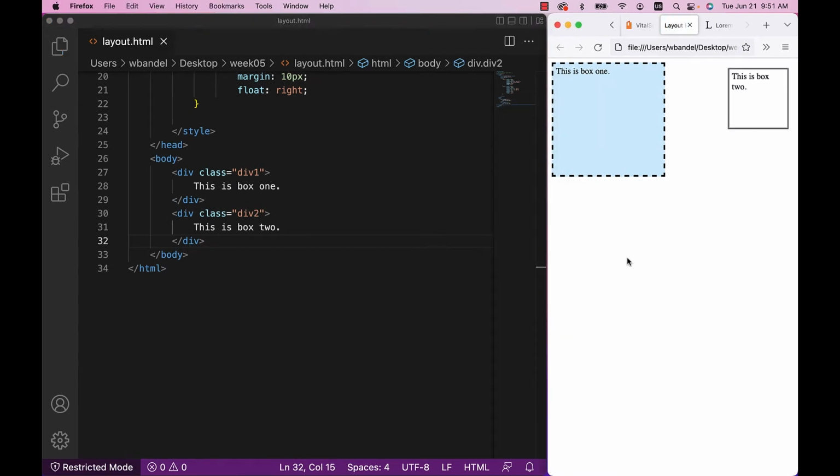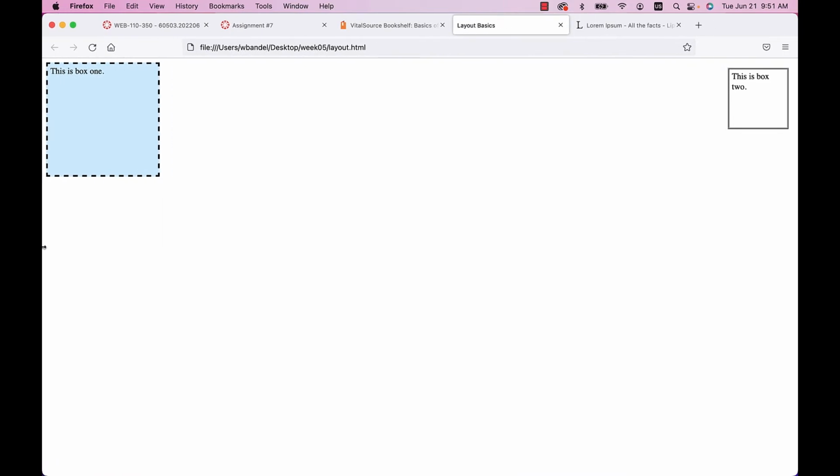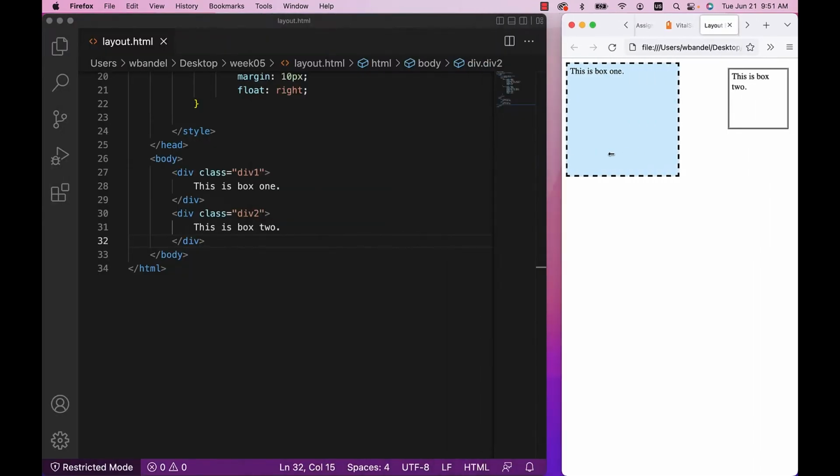Save that. And now we can actually see what's going on. So we've got the first box floating to the left, the second box floating to the right, and that gives us a lot of options. If we wanted to, we could now have multiple columns. You could have 2 columns, where one floats to the left and one floats to the right. You could actually have 3 columns.